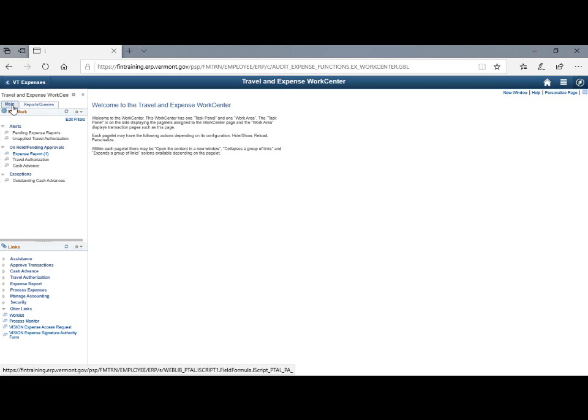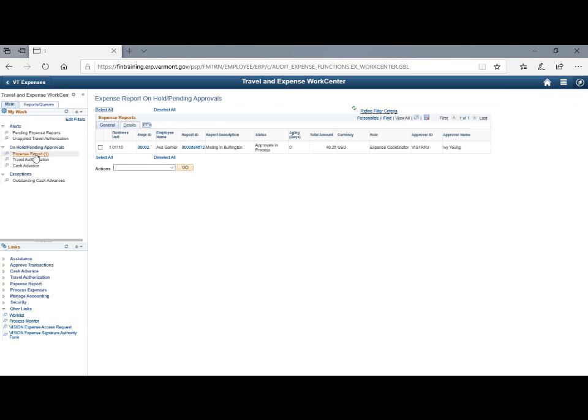The My Work pagelet contains a list of transactions that require your attention. Clicking on an active link opens a list in the workspace. In this case, we'll click on Expense Reports, and you'll see a list of expense reports requiring your attention. This is a great way to get a quick look at what is pending.